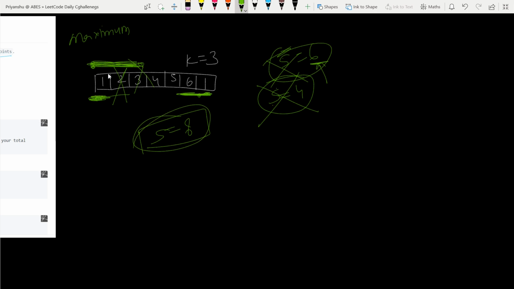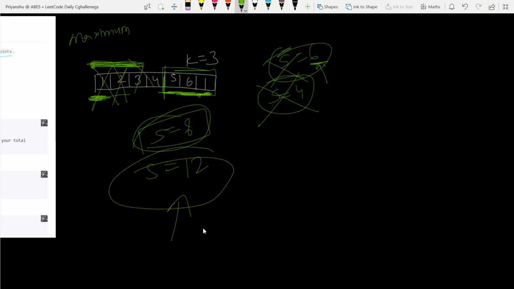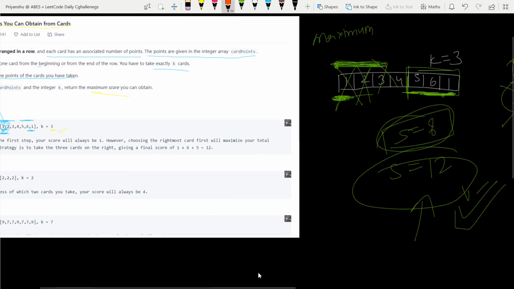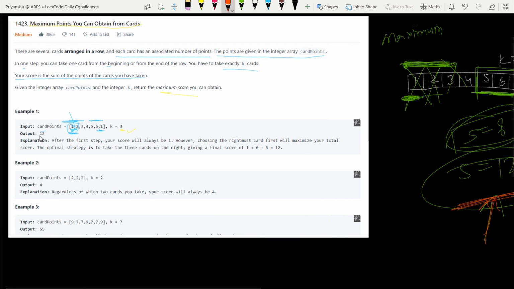The sum is 8. Then we remove this card also and add this card. So for this, the sum would be 12. The sum is 12, and it is the maximum sum now. From all these sums, it is the maximum, so we'll return this maximum sum. As we can see, the maximum sum is 12 in this case, which we have got, and here also the sum is 12.